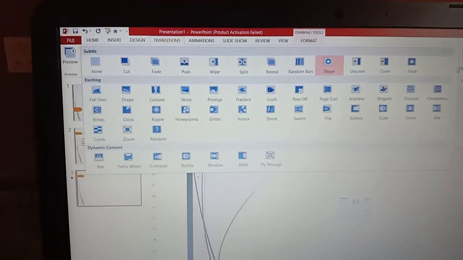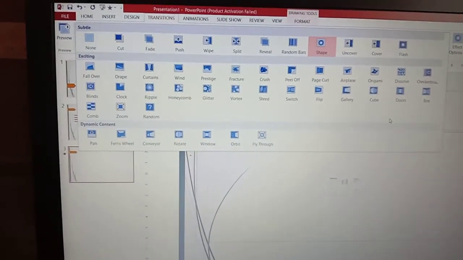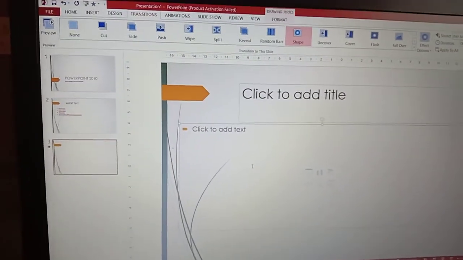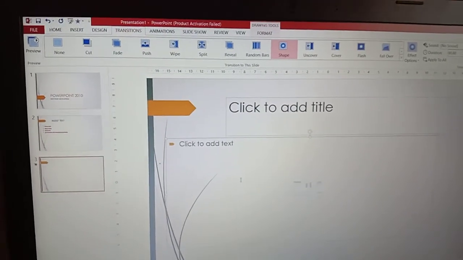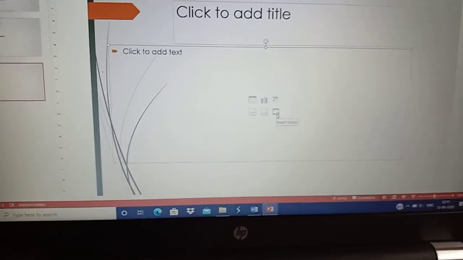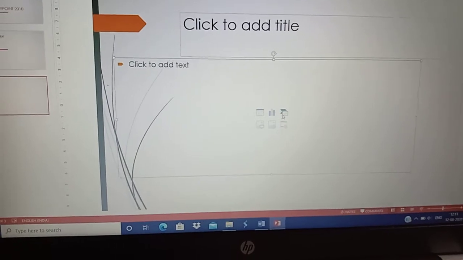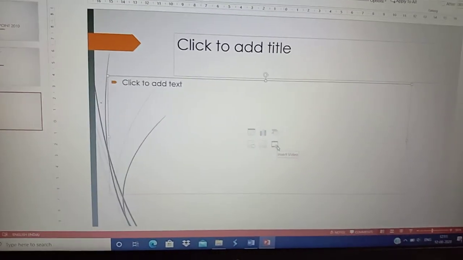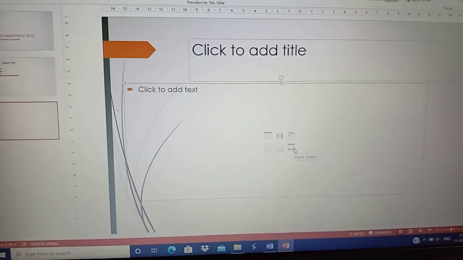You can start practicing in your PowerPoint 2007. Okay, sorry, PowerPoint 2010. Next, we are going to learn how to insert a video and music. See, already I told that we have an icon in the slide itself, insert video and insert music. By clicking that icon, you can insert any video or audio.